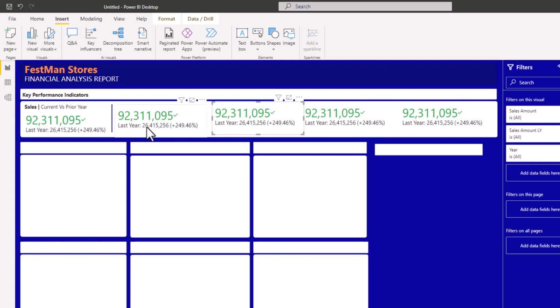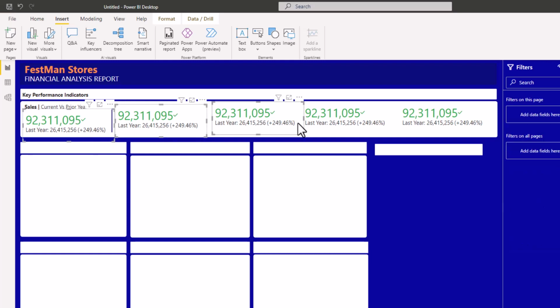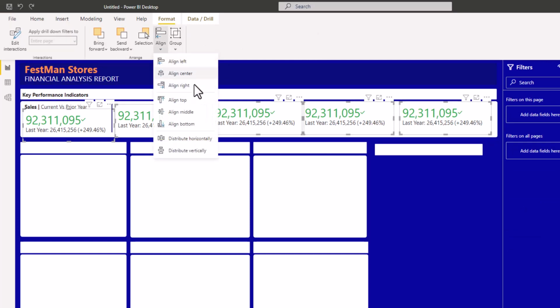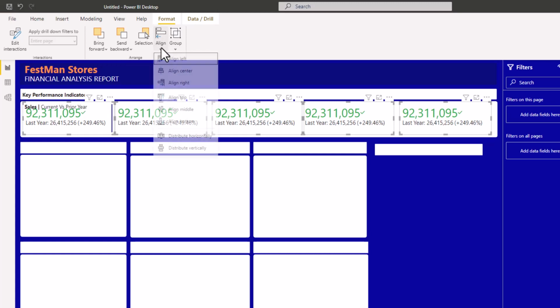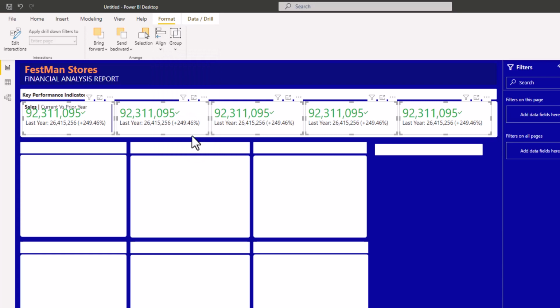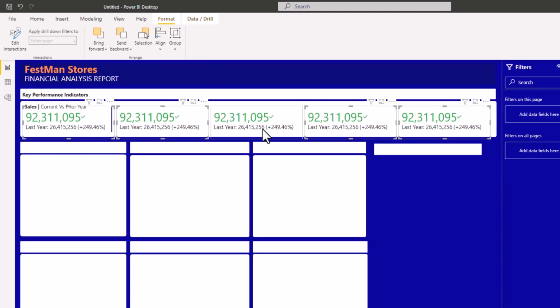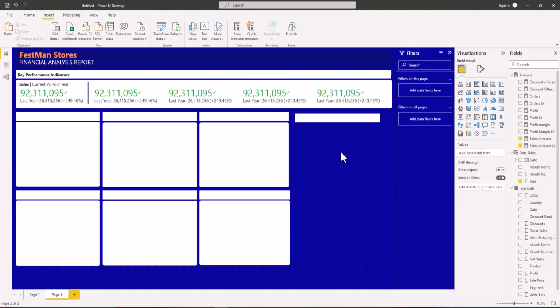Now I want to make sure that the gaps between them are the same. So I'll select this, hold down my Ctrl key, and select the others. Then I'll go to align. And first I'm going to pick align top. Then I'll go again and I'm going to pick distribute horizontally. So we have this. Now I'm going to bring them down a bit, and this is okay. Now I'm going to change the KPIs being displayed on the visual.